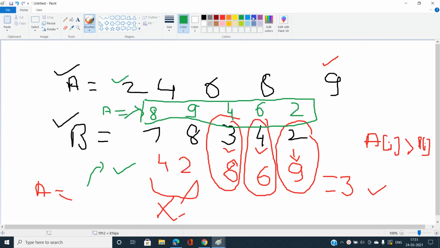Now let's calculate the difference, that is, the number of indices such that A[i] is greater than B[i]. You can see this is a valid index, this is a valid index, this is a valid index, and this is a valid index, and this is not valid. So our answer is coming out to be 4. Simply, you can see I am getting a better answer than the previous one.